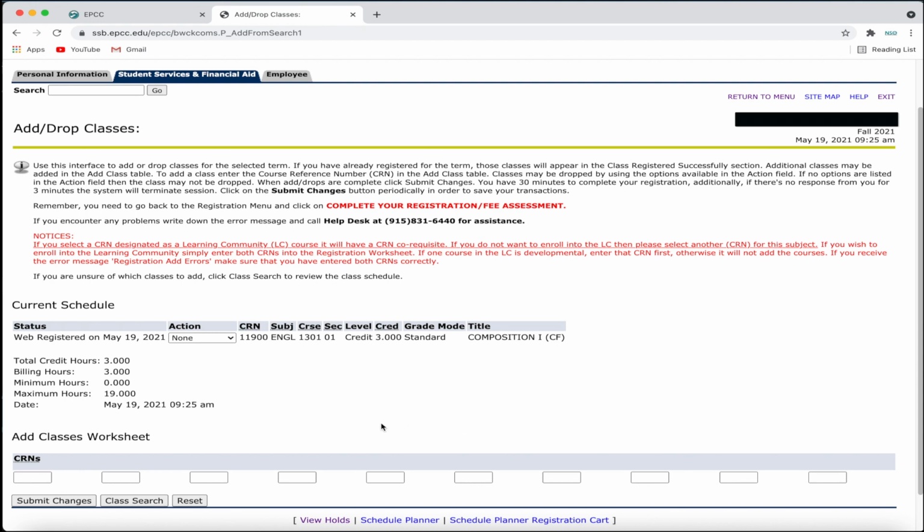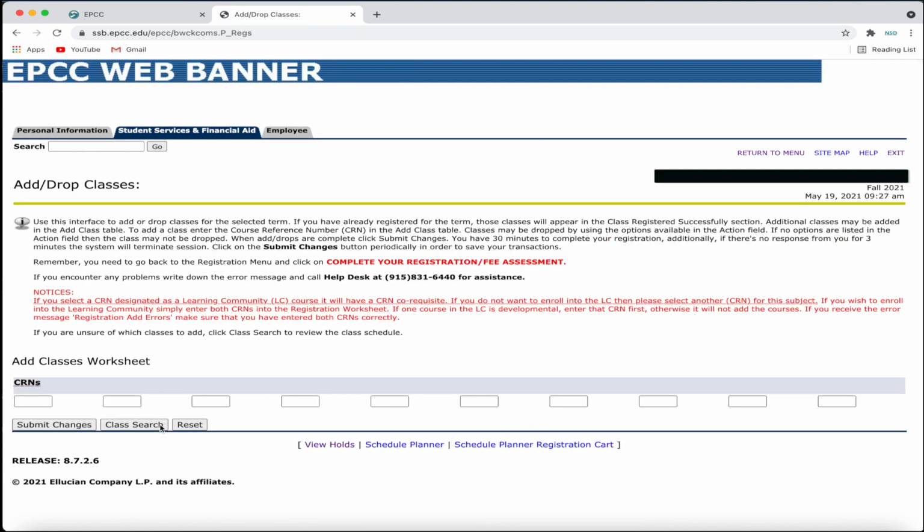There's this little tab that says Action, and when you click the drop-down arrow, you can select Drop in Web and hit Submit Changes at the bottom. Once you see the class no longer listed under Current Schedule, then you have successfully dropped the class.